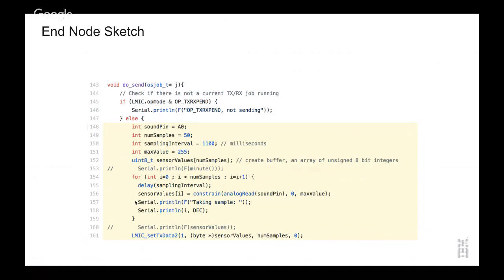Lines 154 through 159 are running in a loop, so it's constantly sampling the sound sensor until 50 sensor values have been collected in an array. Once the array is full, it gets sent off with the last line, the set transmit data.